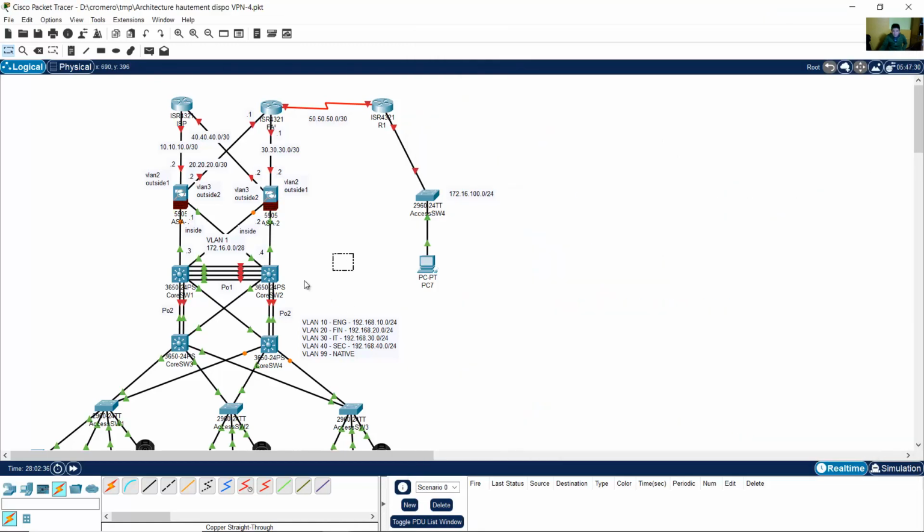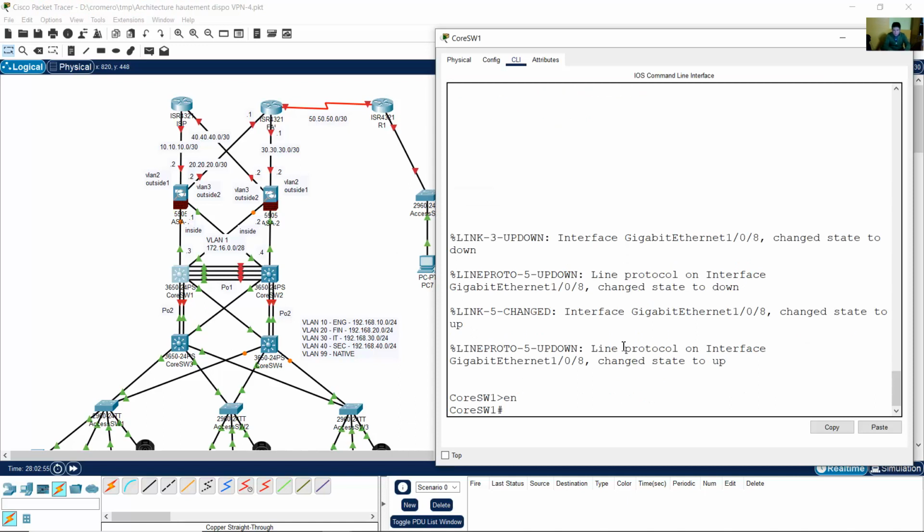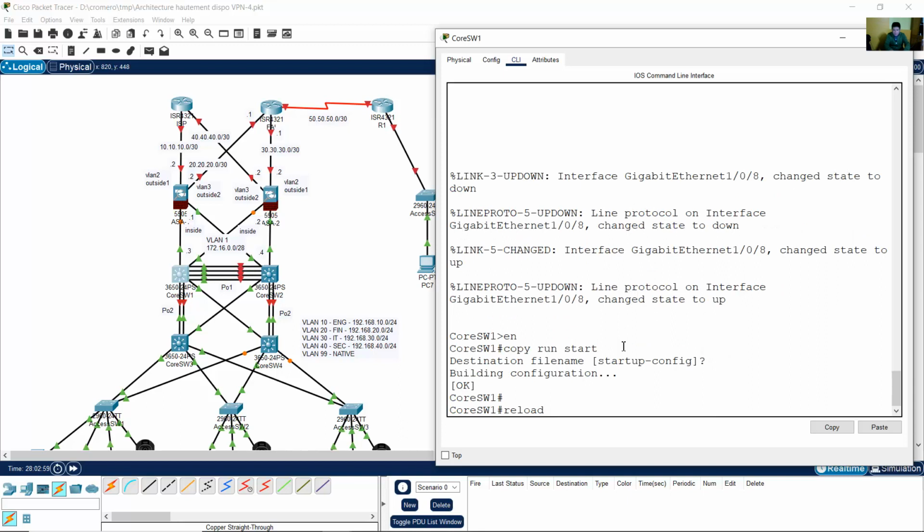Okay, now you can see these port channels are down because the indicators are red. So reload the devices, but save the configuration first. On core switch 1, enter, enable, copy running config to startup config, enter, reload. Okay, first save the configuration and then reload. Enter.